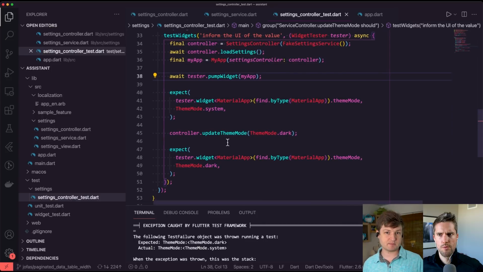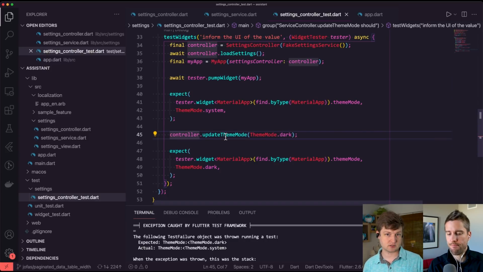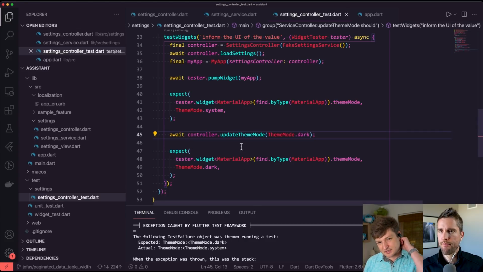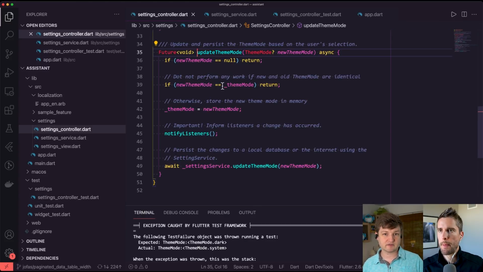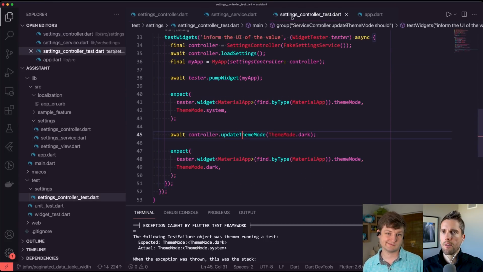Now, does the update theme mode, that's not an async function, is it? Oh, it is. It is. It is. Oh, async, does that not mean the word that we type? Does that mean we forgot to await it in the first test as well? Oh, interesting question. Let's go back.